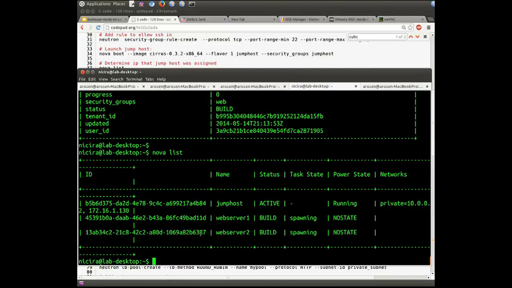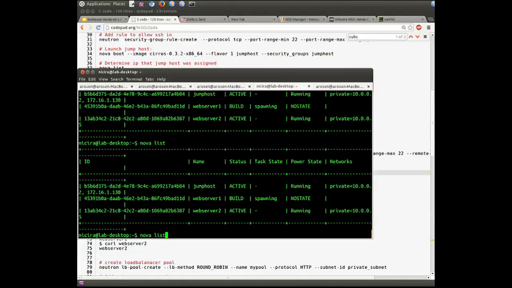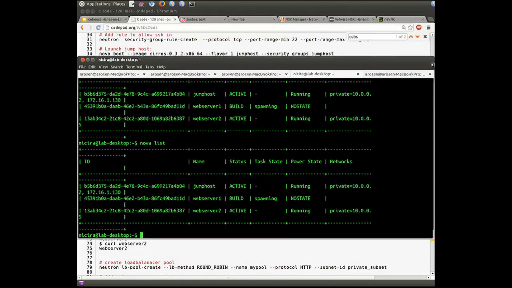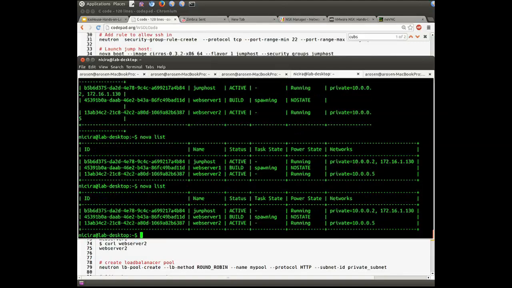Did your instance ever go into active state? Yeah, it did? Yeah, I just did those steps. So if you want to follow ahead, you can. If you just follow through that CodePad link and follow the exact steps, you can go ahead of me if you want, or catch up if you're behind. So we can see web server 2 is active, and it got a .5 IP address. And web server 1 is still in spawning state.